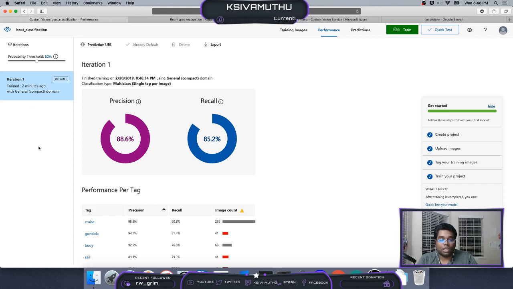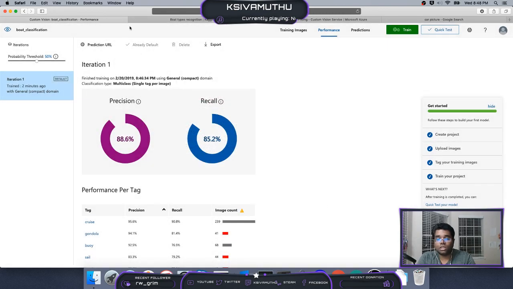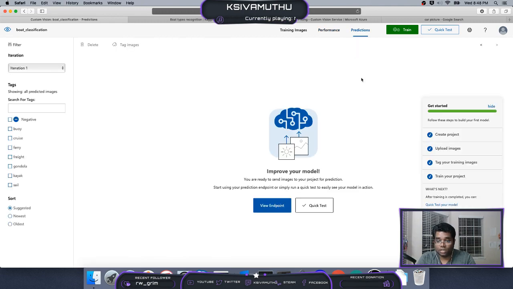To make it a default, you can just make it default. If you have multiple iterations here, and you want to choose a specific iteration as the default one because that iteration is performing very well, then you can just select the iteration and mark it as default. So the prediction URL is here, and you can use the prediction key. I'll be rotating this one after this session. So you can use this prediction URL. Now go and do the predictions, and let's see how it performs.